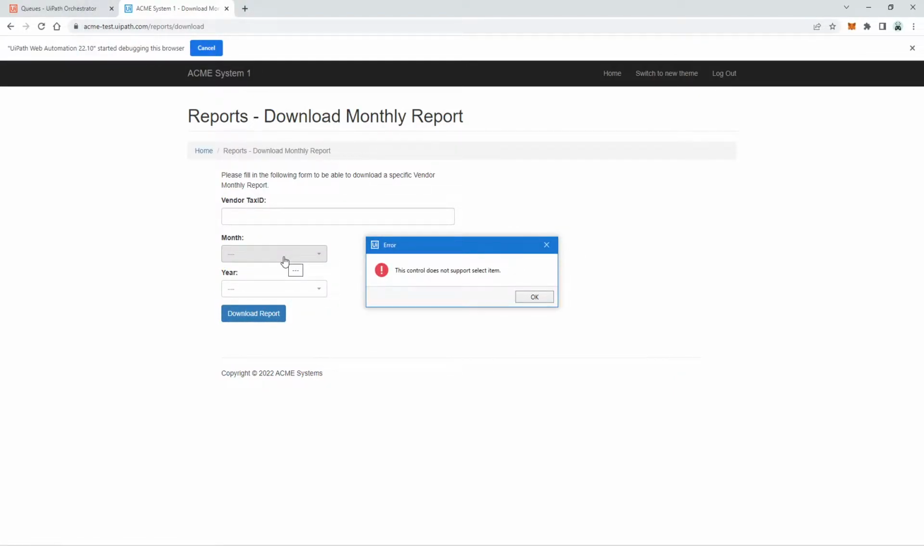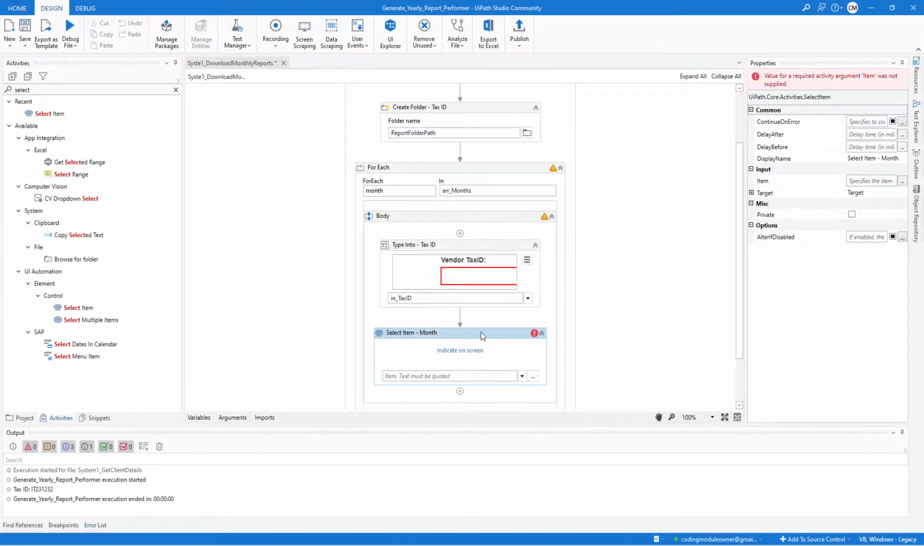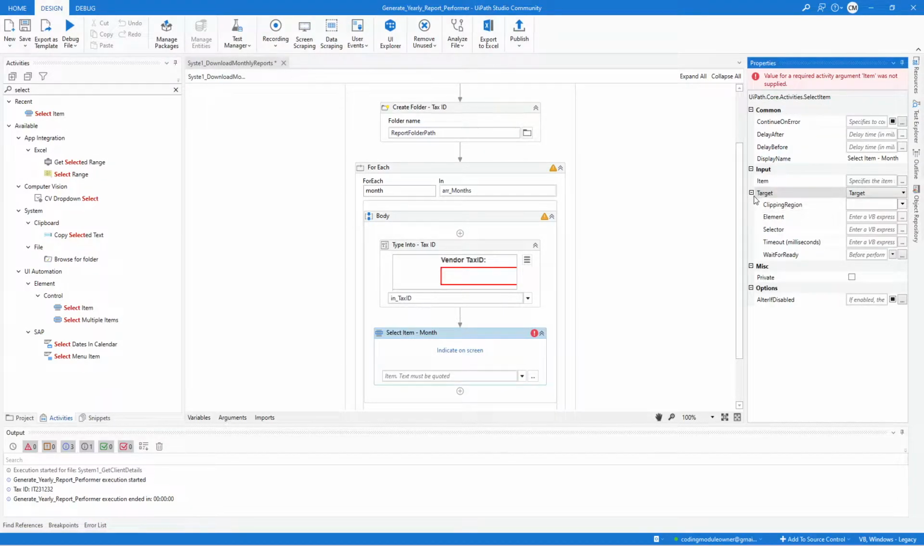So you will probably get this error as well on your end, but there's a way to fix it. If you get that error, just hit the OK button and then go to the target property. Just expand the target property and click this button beside the selector field.